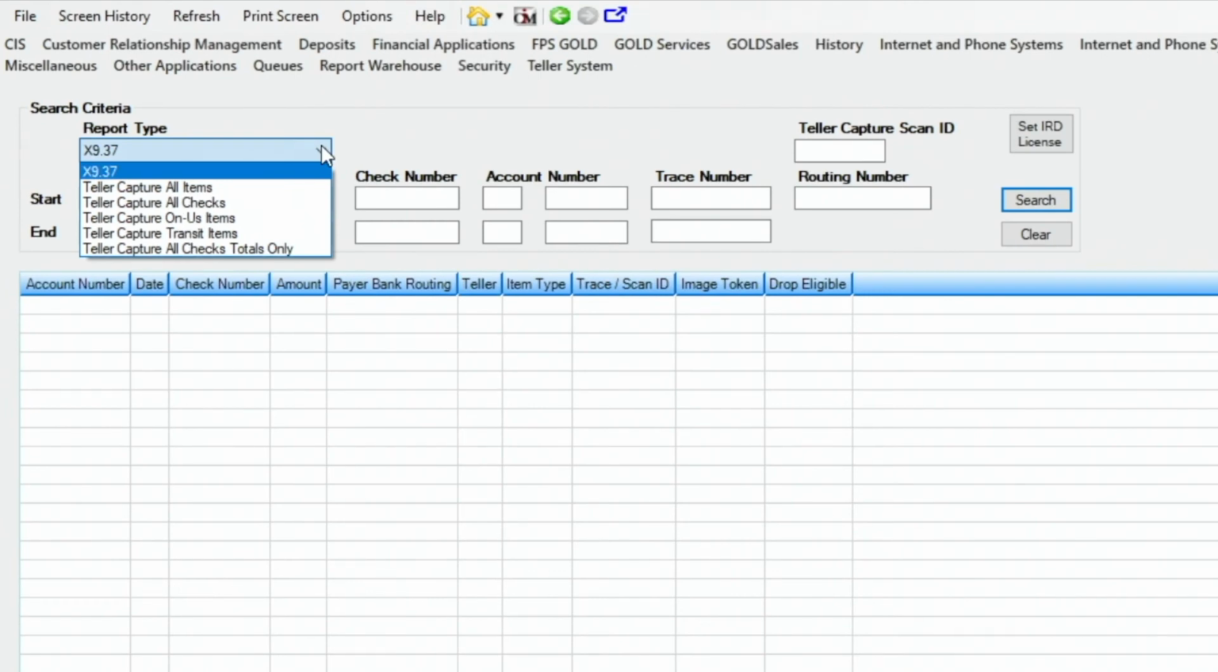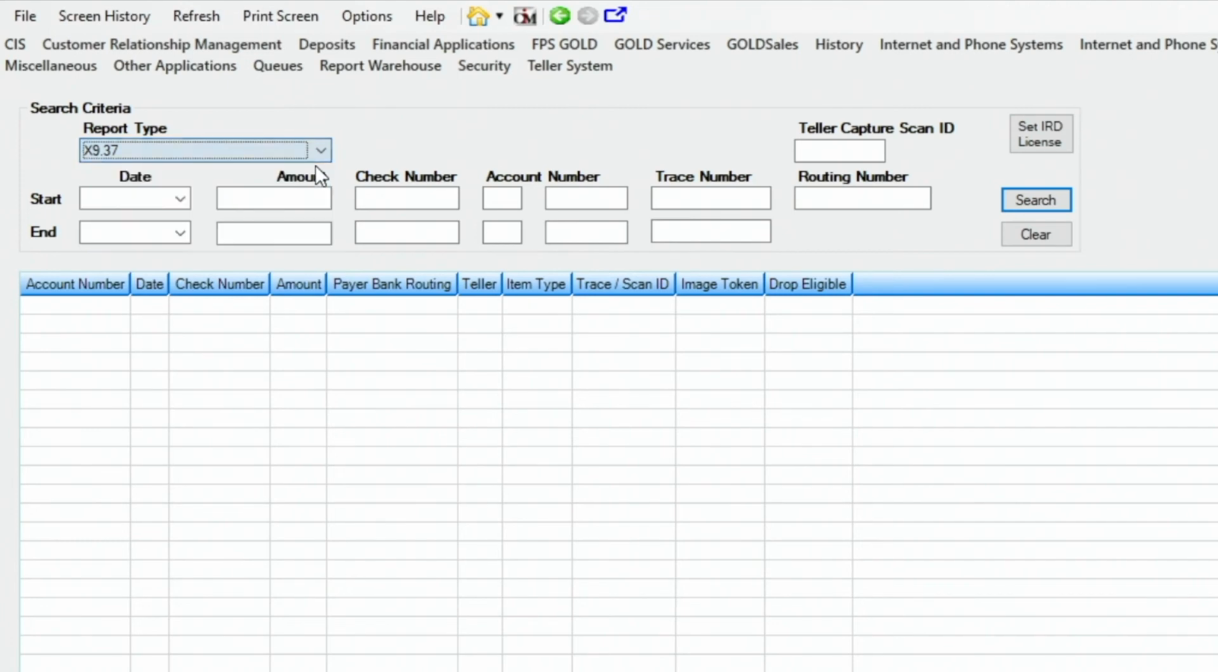There's an X937, which is any items that were sent out in the X937 file. Teller capture all items, which is all items that were scanned for the day. All checks is all checks. All on-us items, all transit items, and teller capture all check totals only. The X937 function will be the one that I will search on.